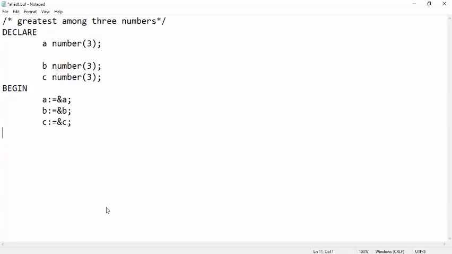Now I want to find the greatest among three numbers, and for that we have to use which statement? IF statement. So same syntax: if a is greater than b, and a must be greater than the third variable, c. So this is the command. Compulsorily write the THEN clause. Then if a is greater than b and a is greater than c, that means what? Which number is greater? a is greater.